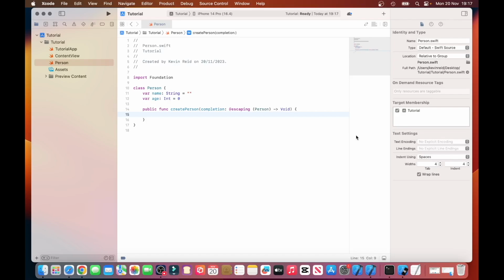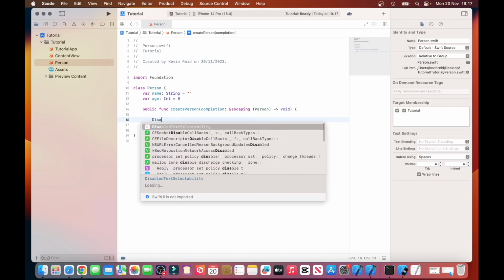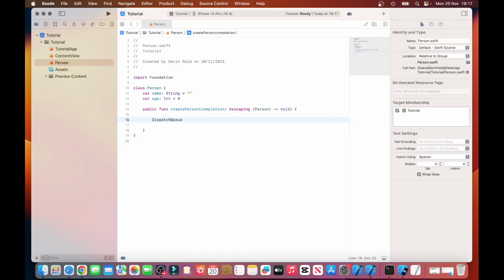Next thing we need to do is use DispatchQueue. So just type in DispatchQueue.global().async. The purpose of using DispatchQueue global async is that it will simulate an asynchronous task using a global request. And it also reduces any network blockages as well, so that the UI runs smoothly.